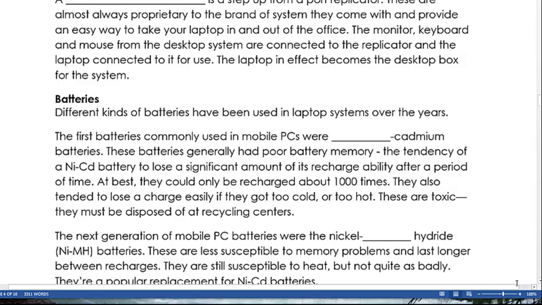A docking station is a step up from a port replicator. These are almost always proprietary to the brand of system they come with and provide an easy way to take your laptop in and out of the office. The monitor, keyboard, and mouse from the desktop system are connected to the replicator and the laptop connected to it for use. The laptop, in effect, becomes the desktop box for the system.